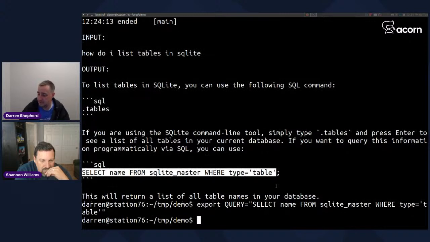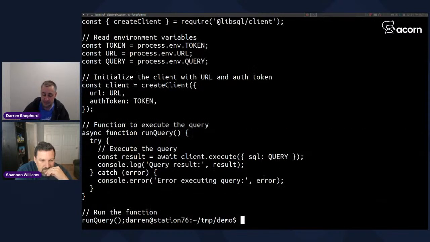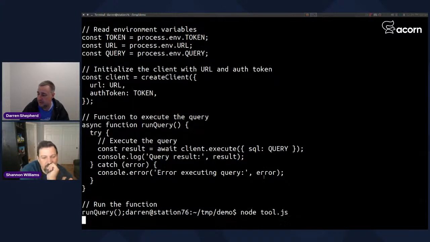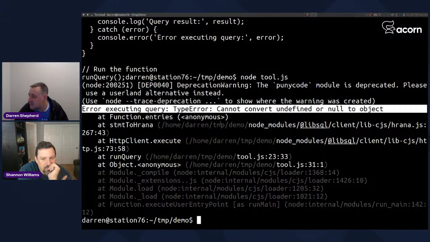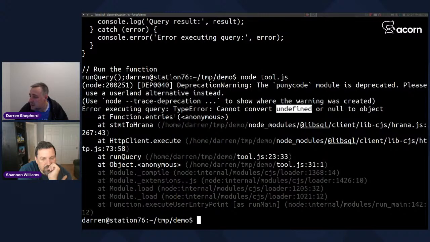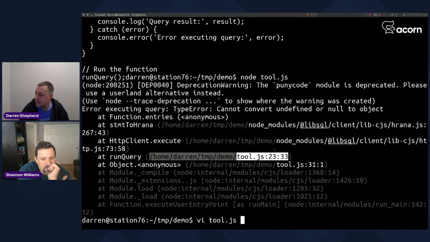I don't know if that should be single quoted or whatnot. So I should have now, if I go back to this thing, my environment variables I was expecting, right? And I run it. And it's still saying, does anyone know why? Cannot convert anonymous run query tool 23. Okay.